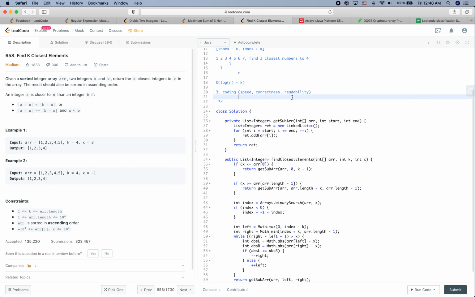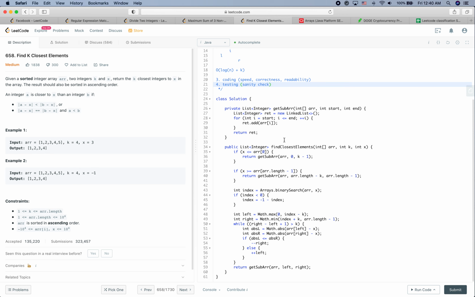After we are done with coding, it's time for us to do some testing. For testing, first of all, it's about a sanity check: go through a simple example, check the logic and explain how this piece of code is going to work. Then we increase the test coverage by introducing different test cases. Let's take an example. Example 1: I have 1, 2, 3, 4, 5, and k as 4, x as 3.